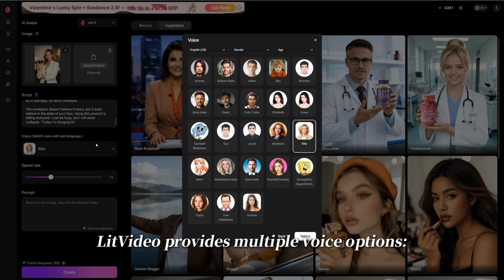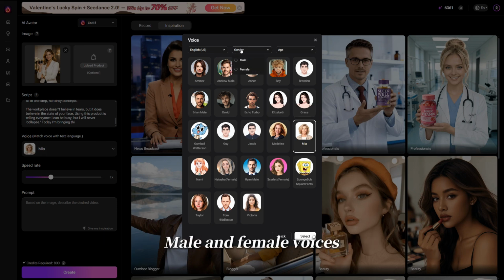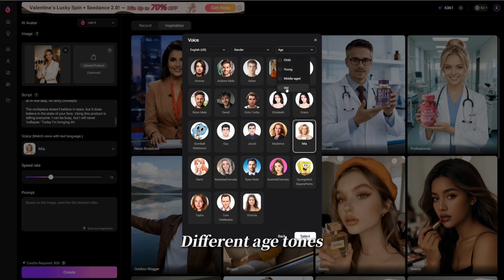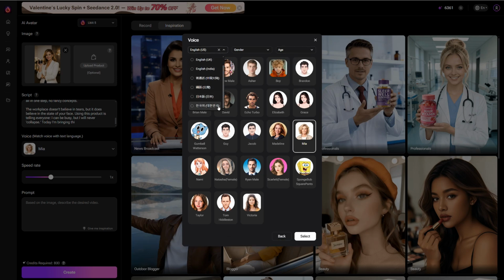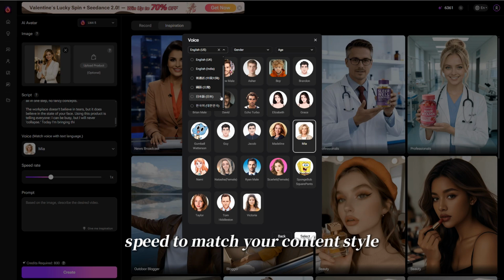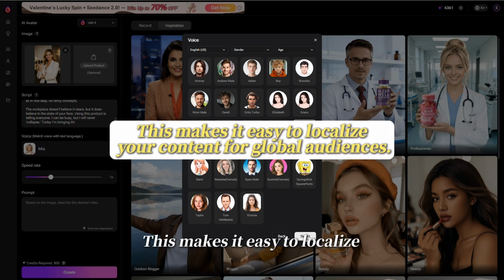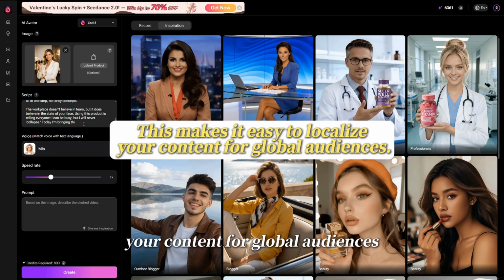LitVideo provides multiple voice options, male and female voices, different age tones, multiple languages including English, Chinese, Japanese, and Korean. You can even adjust the speaking speed to match your content style. This makes it easy to localize your content for global audiences.